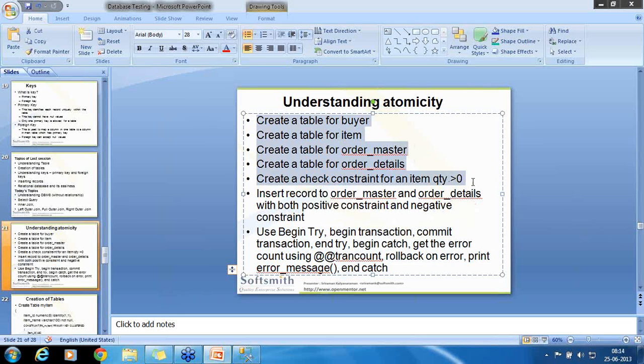I would like to create tables for buyer, item, and order master. I am taking this transaction because in day-to-day living, you are all dealing with this. Somewhere you might have purchased an item, and in that you may have a buyer master, or you may not have a buyer master. There are two kinds of purchases: one is cash purchase, another is the so-called credit purchase. In all credit purchases you need a buyer master.